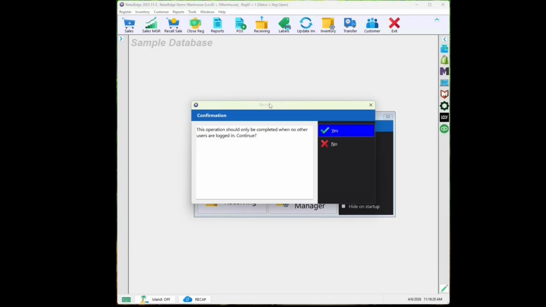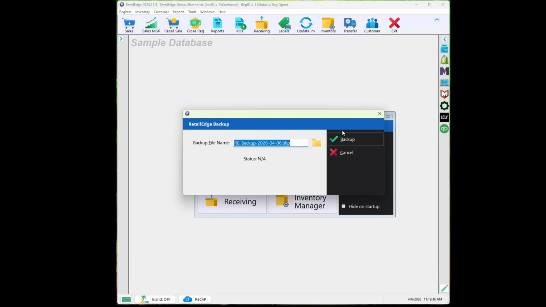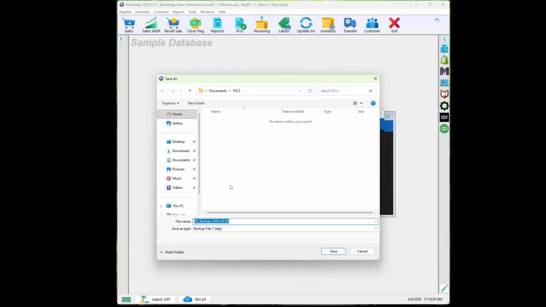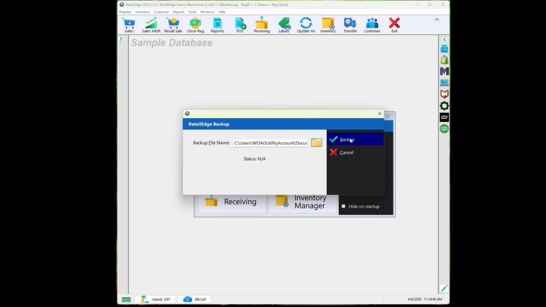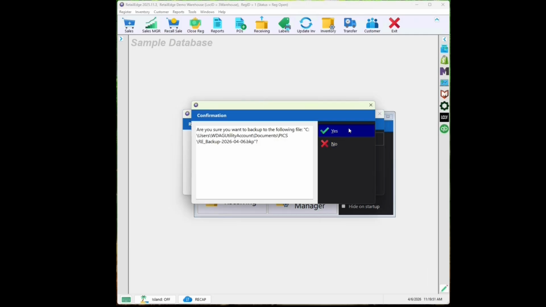Next is the most important step in the process. We're going to create a RetailEdge backup. I'm going to go ahead and back up RetailEdge. Put it in the same folder as my PICS files. Save. Backup.